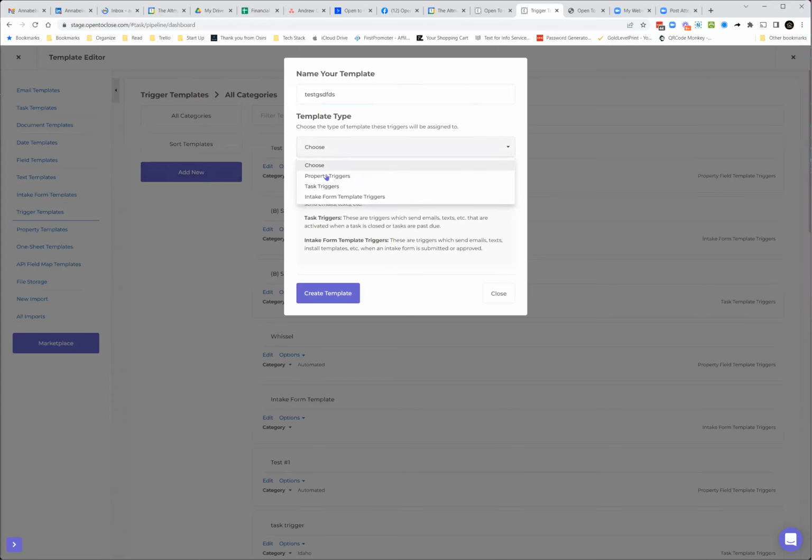When you come to this section, if you've been in the program a long time, this is self-explanatory. Intake form triggers, those are the triggers that come up in your intake form templates. Task triggers, those are the triggers that get attached to tasks, that if I check off this task, I want this email to send out, or I want this text message to go out. Property triggers are the automated triggers that we talk about that are going to be standalone triggers with their own conditions. So you always want to select this if we're talking about the automated triggers, and then you can go ahead and create a template.